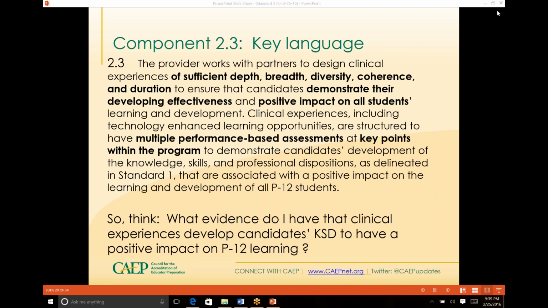Component 2.3. And I just want to do a time check. We're at 5:40, more or less. We'll have about 10 minutes on component 2.3, and then we'll go into wrapping it up by talking about the standard as a whole, how to make your case, and how the standard could be unmet.